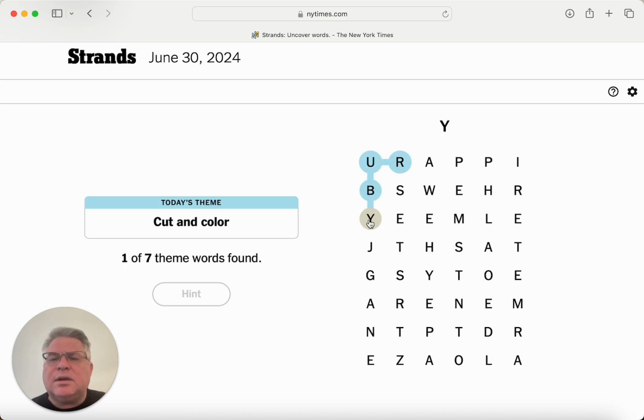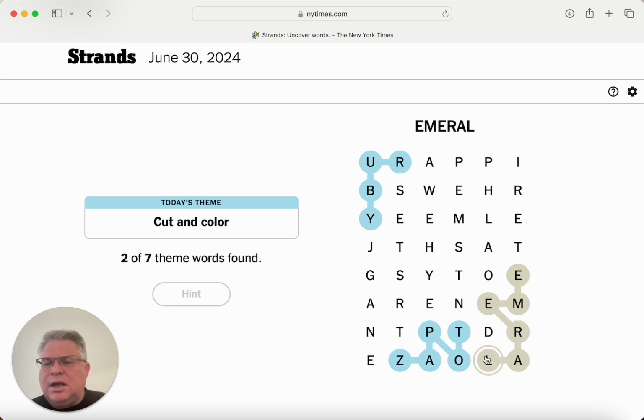I think I double click. Okay, that was a theme word. Cut and color could also be words referring to gemstones. Maybe we're looking for gemstones. I think I see topaz down here. T-O-P-A-Z. And yeah, okay, so that's another gemstone. All right, that helps. Do I see emerald? Maybe. E-M-E-R-A-L-D is a gemstone.